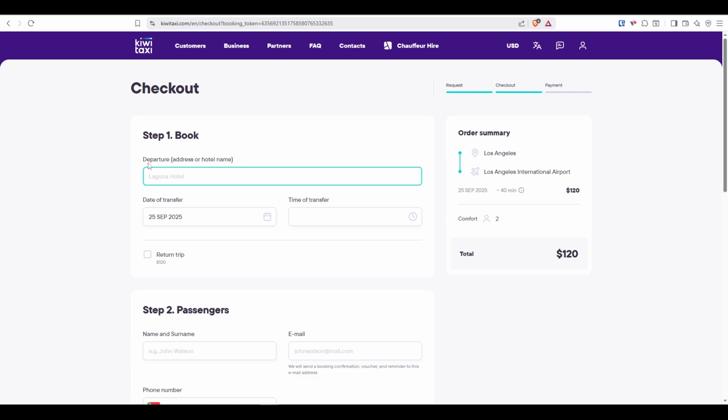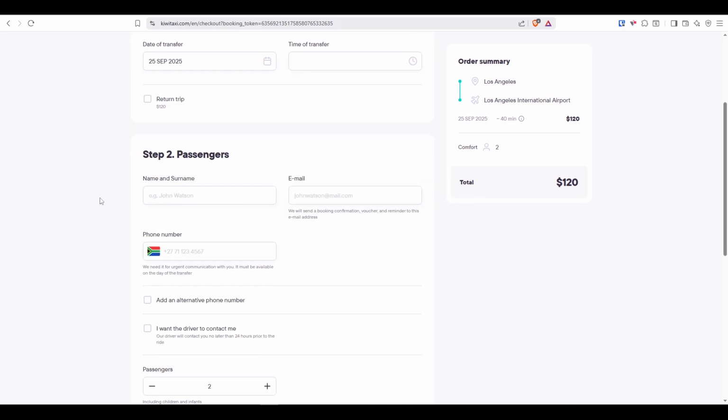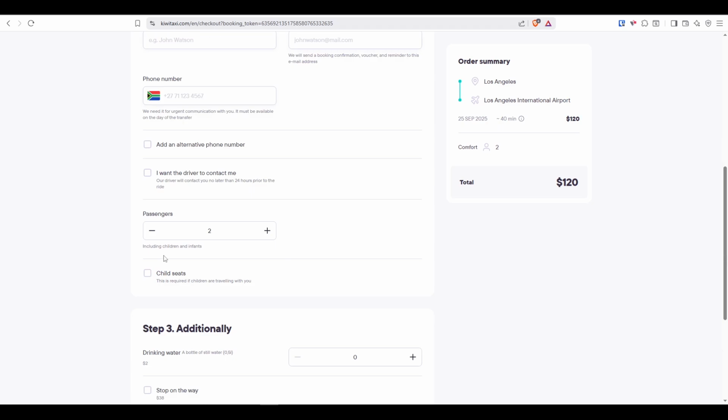And then here is the departure. Make sure you add your address, your hotel name, time of transfer. Just select the time that you want. And if it's a return trip, click over here. If it's not, leave it as it is. Step 2 is passengers. If there's another passenger with you, make sure you enter their name and surname and their phone number. And yeah, if you have some child seats, make sure you check that one as well.